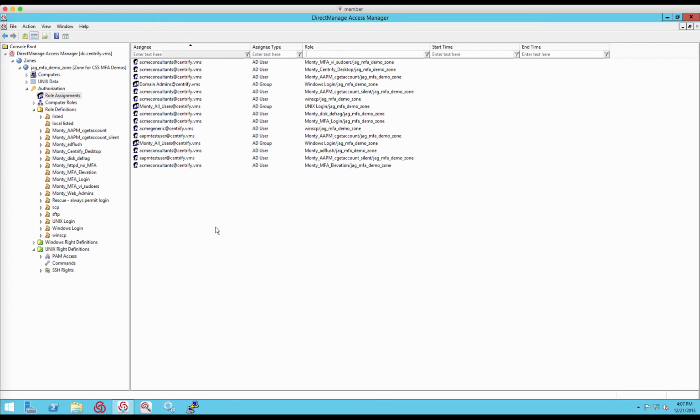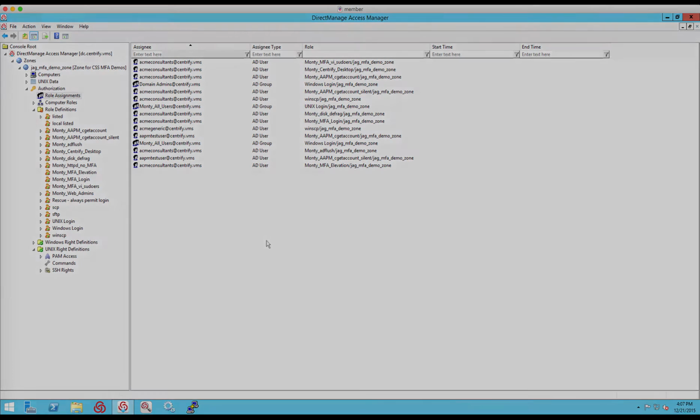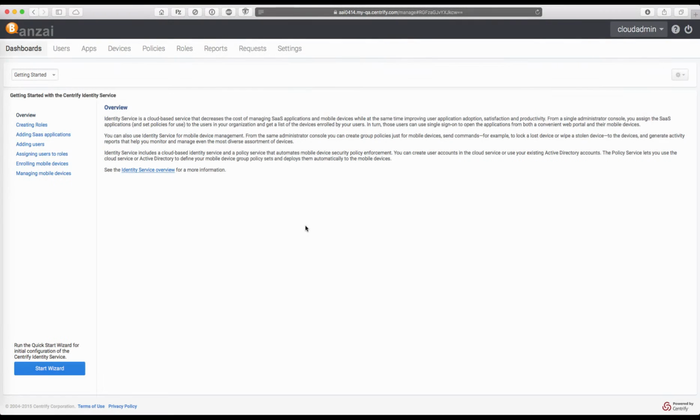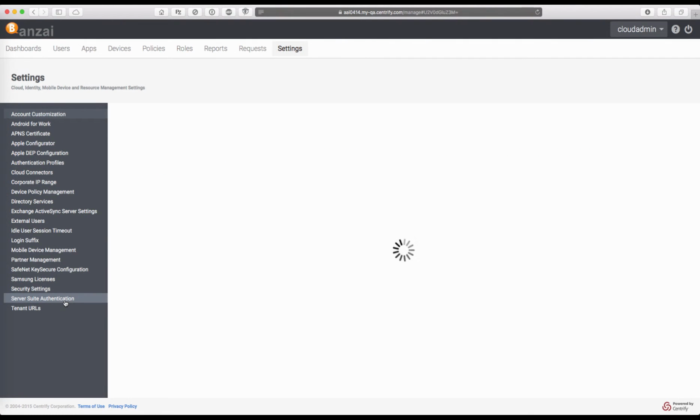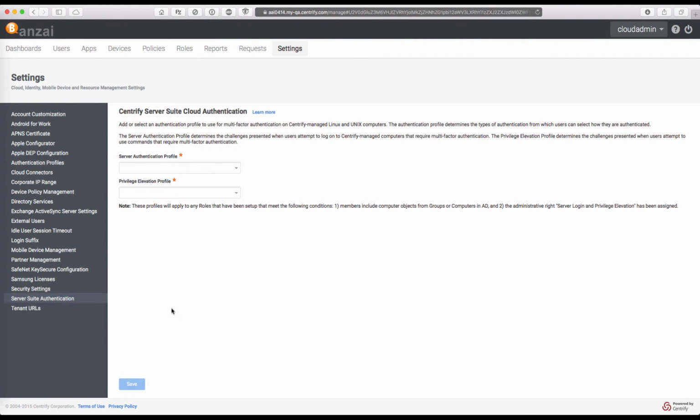So how did we set up the kinds of second factor available for both login and during elevation for this user? Well, as mentioned earlier, that was done in the Centrify cloud. Let's move to that now. So here I'm logged into the Cloud Manager as an administrator. In Settings and Server Suite Authentication, this is where we configured our authentication profiles for server authentication or login and for privilege elevation.